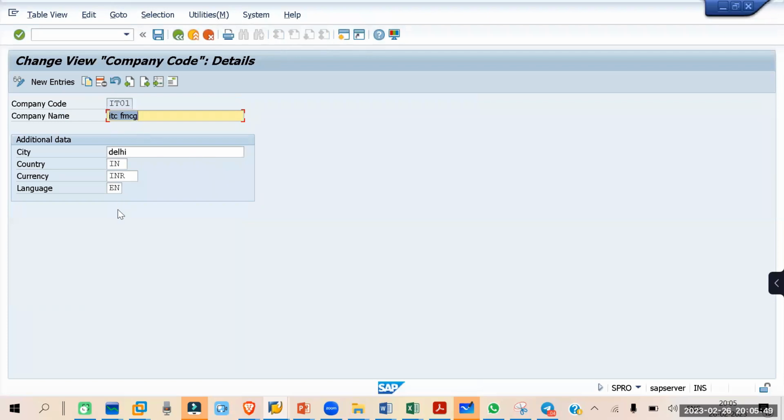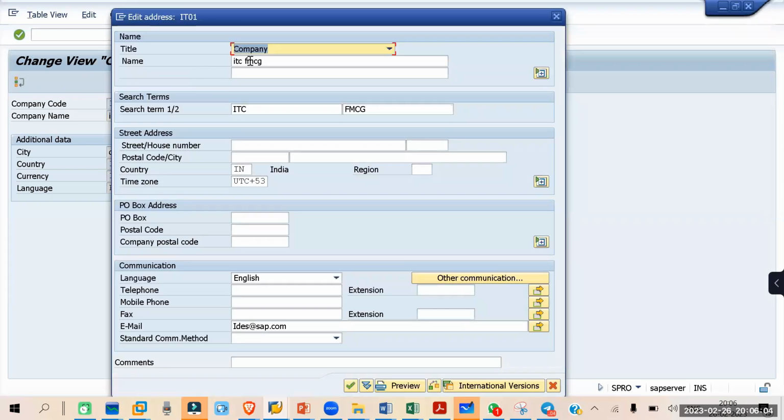Here you can maintain the company code name, city, country, currency, and language. You can maintain it, and then you can click on the address. In the address, you can maintain the address for your company code. You can maintain the details over here, some addresses and some communication details. What will be the language? If there is any telephone contact number, any mobile phone number, any fax, any email ID, you can maintain all of the details in the address field.